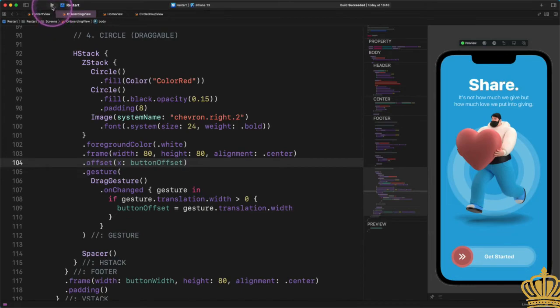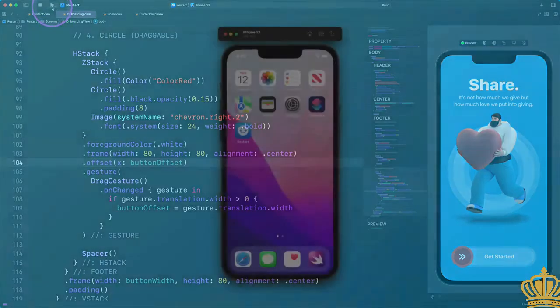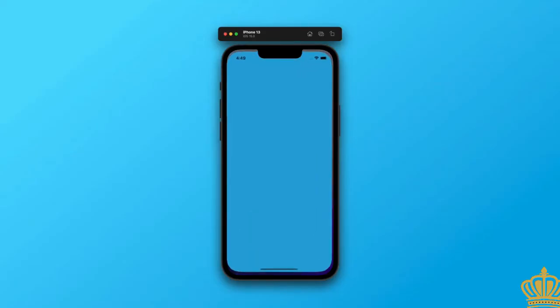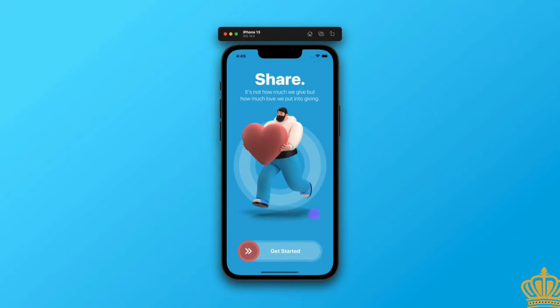Build and run the project as usual. After the launch, we will tap and drag the red button to the right.